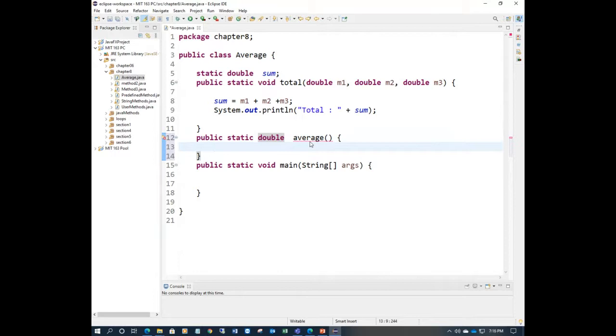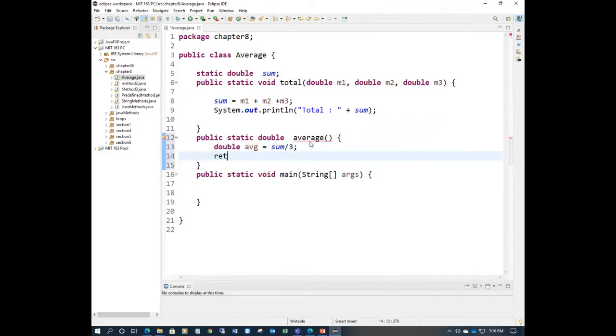Average is double, marks, right? So it will calculate the average here. Avg equal to the sum value divided by 3, because you have three variables. So you divide by 3, you will get the average. This is a double. Declare the variable, and you can just return. How to return the value? Return average. So this is one thing.